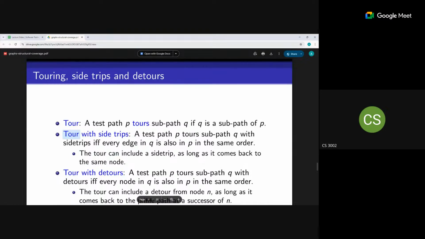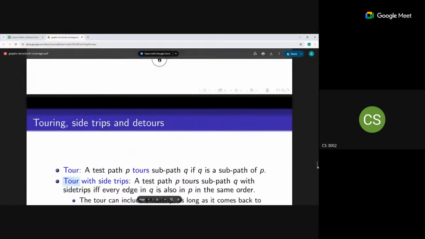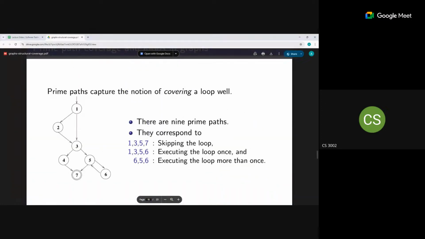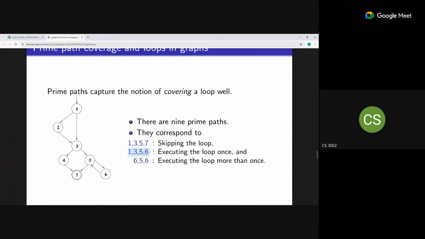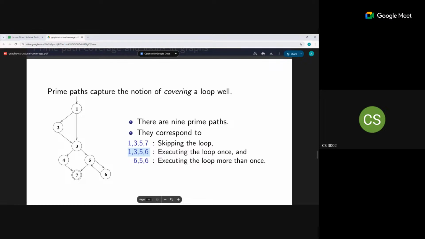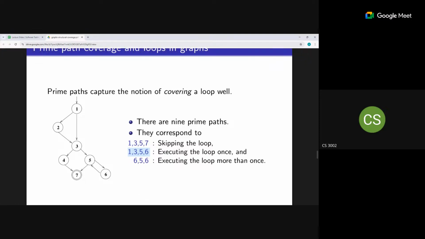Tour subpath Q if Q is a subpath of P. So that is okay. For example, let's say I wish to cover some prime path, let's say 1356. Then I have to construct a test path which tours this prime path, which visits this path, which follows this path rather. Okay, so I'll have to have this.